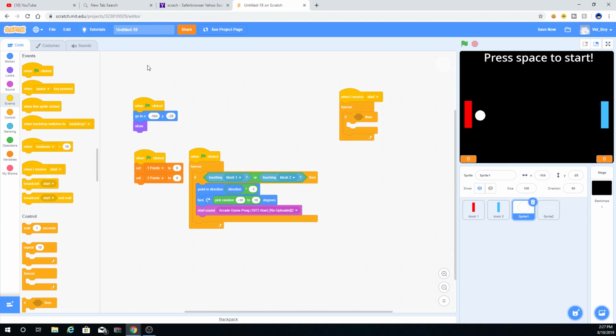Oh, you know what? I get it. Hold on. We're gonna need to add score. So say, what if this ball passed the block? What's it gonna do? Is it gonna add the points? Is it gonna do something? So that's what we're going to do.